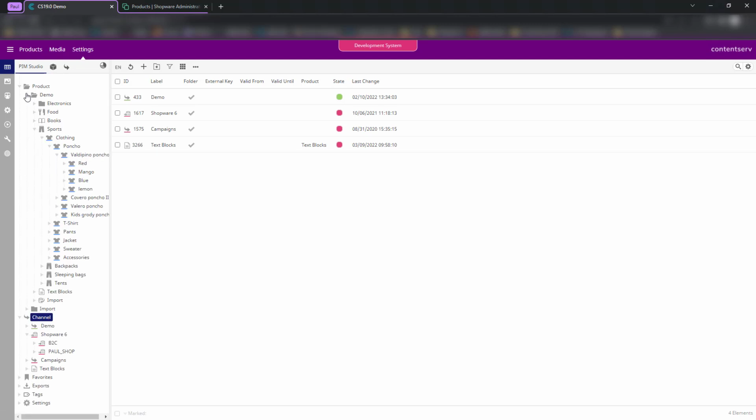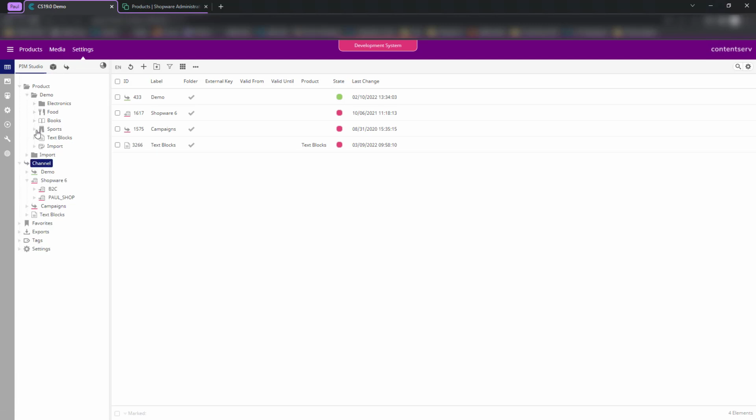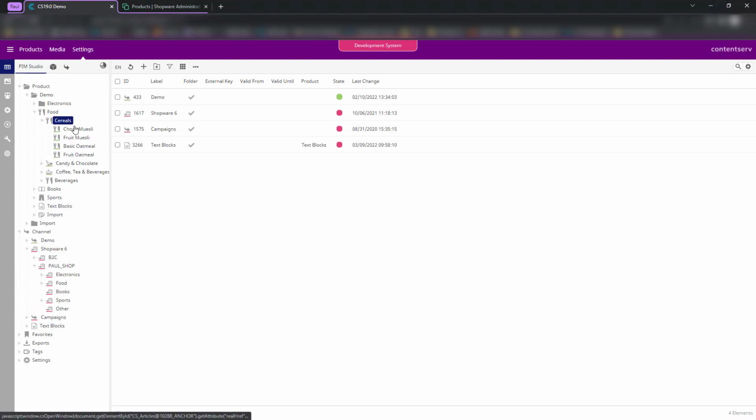Normally, as when using other connectors, you would not only create the categories, say electronics, food, books, etc., but also drag and drop the products from here down into the category tree. But in the Shopware 6 connector, this is not necessary anymore and not even encouraged. The tree down here is now only the category tree. So only the categories themselves.